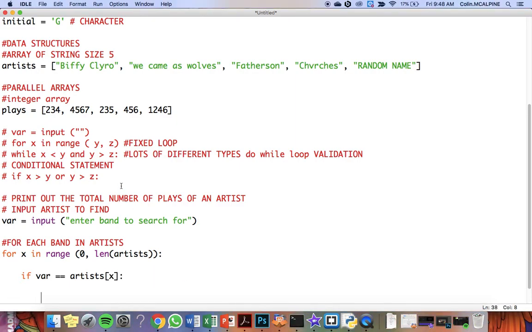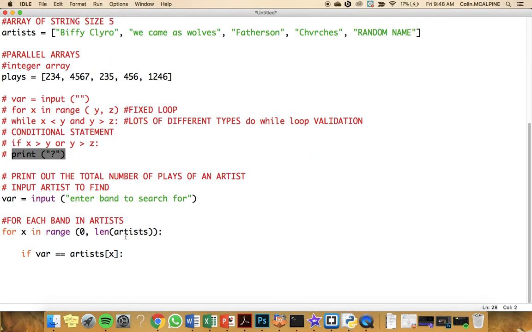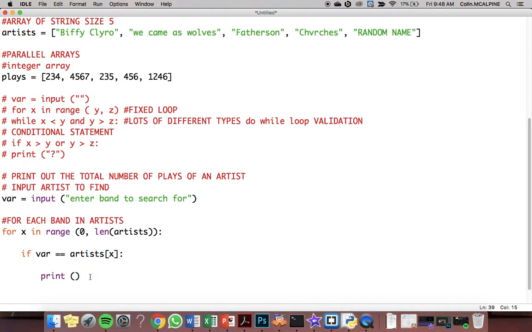And the one that we missed from this earlier part would be print. So I'll steal the print. So if the search equals the current one, then I want to print something out. So in this case, I can print out artists x, comma, has this many plays. And then we want to print out plays at whatever the x is.